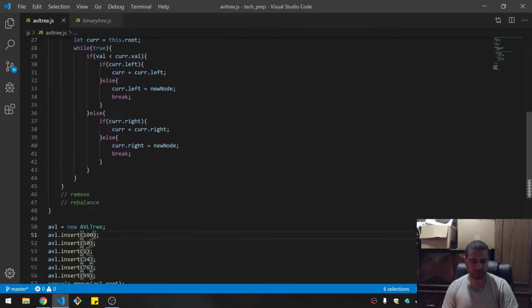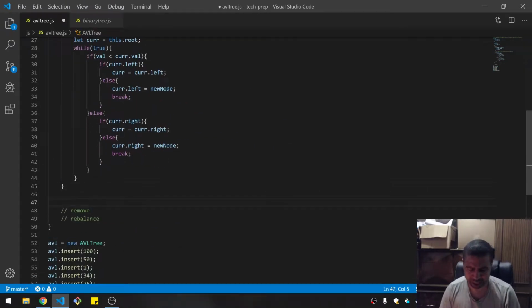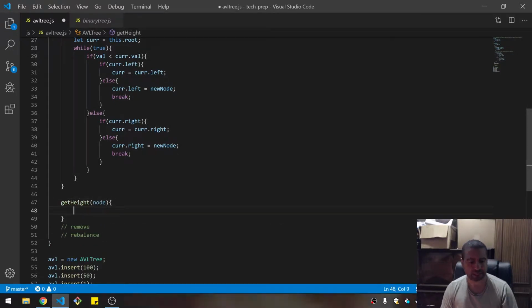One thing that they mentioned was the height. So I need to actually know what the height of things are. So this is my get height of node. Get height, and then get balance factor.